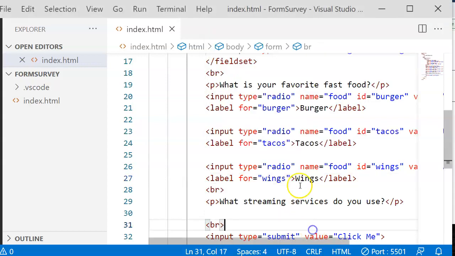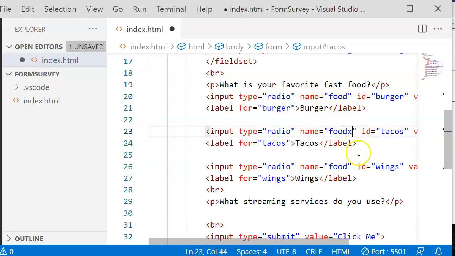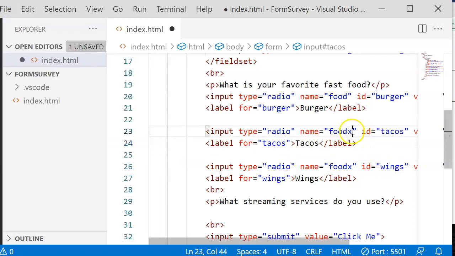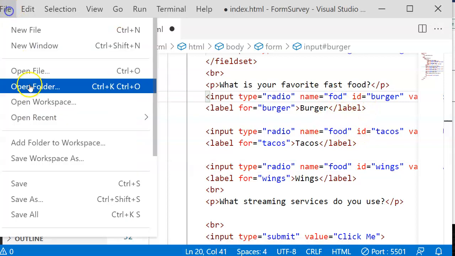The reason they're all connected is because they all have the same name. If I were to, for example, change this to Food X, but I don't change that one, all right? So watch what happens now. Actually, let's do it this way. Let's just put a typo in one. Let's say this one. I just have one. Oh, it's not correct.